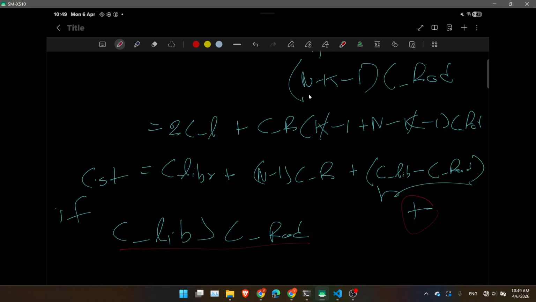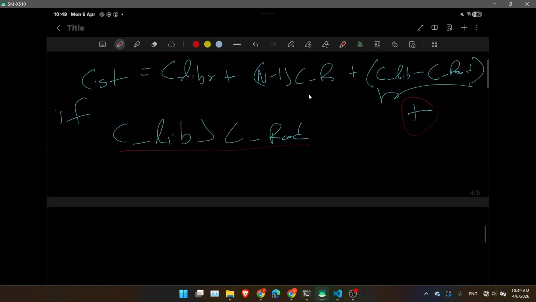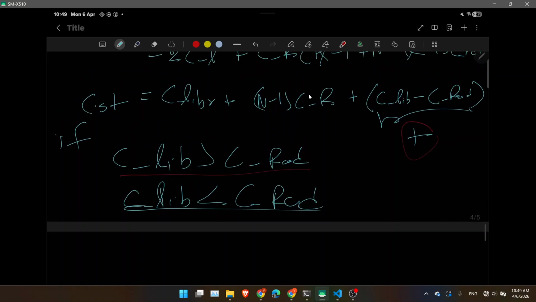But what happens if the value of C library is less than the value of C road? This becomes negative, so the cost becomes lower. In that kind of situation, every time we make a library, the cost becomes lower. So what we should do is, if the cost of the library is low, we make a library in every city, and the cost is low.